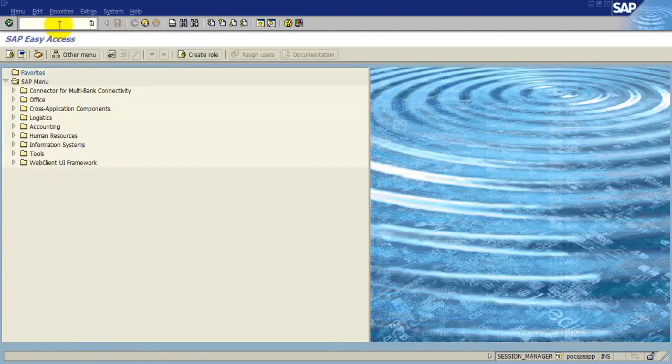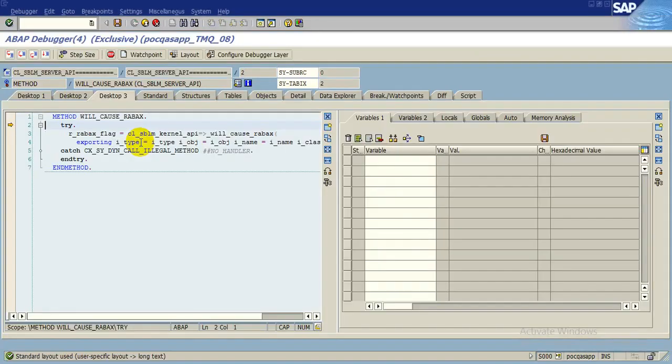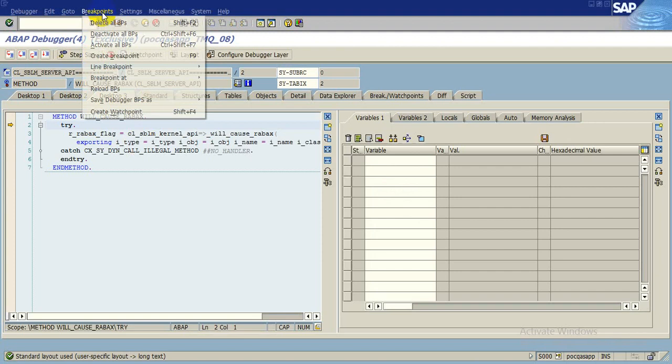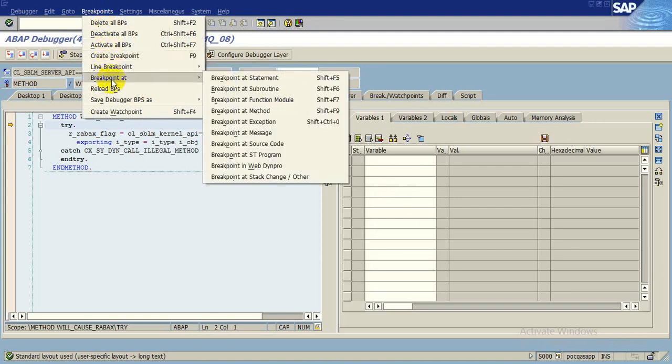You come back and go to debug mode by typing /h and pressing enter. Now you are switched on to debugging mode. Now you again put ML81N, enter. Now you go to breakpoint and then create breakpoint at. So we will have to put the breakpoint in that particular message area.